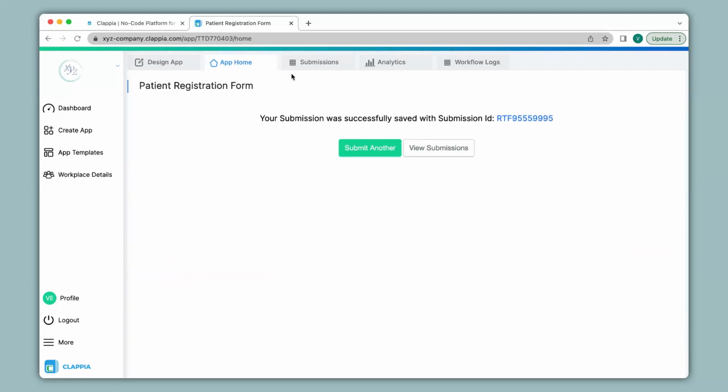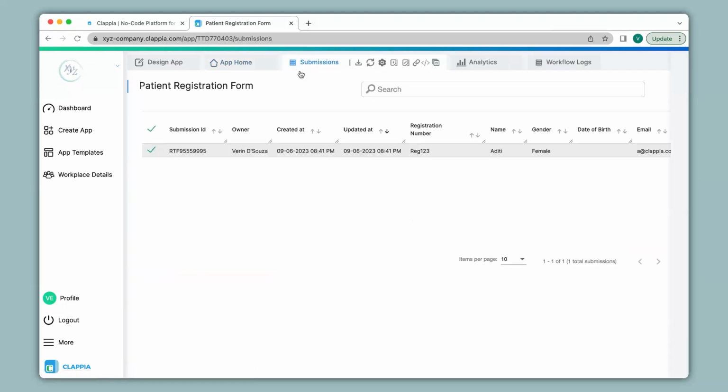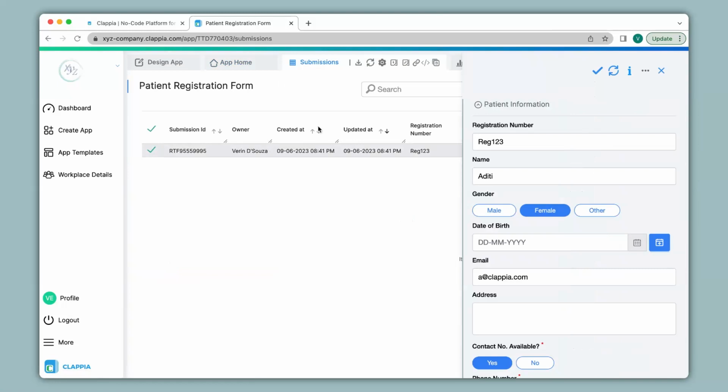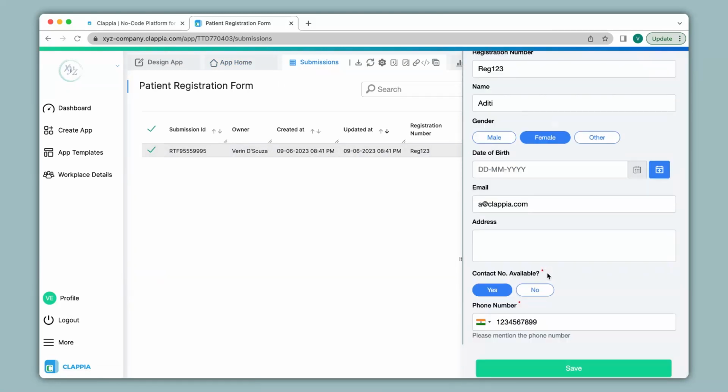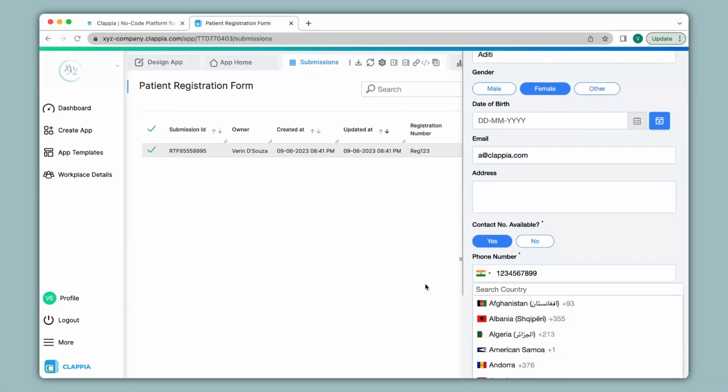You can view all your submissions under the Submissions tab. And then once you click on a submission, a right-hand panel will appear with all the information that has been captured. You can see the phone number block has been filled in. You can make changes to it as well as changing the country code.